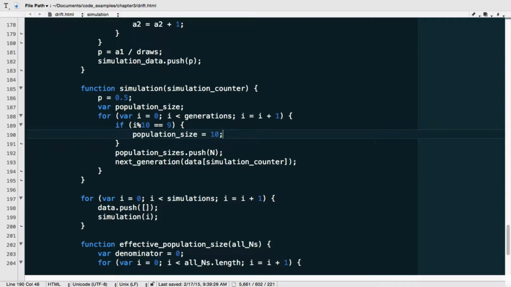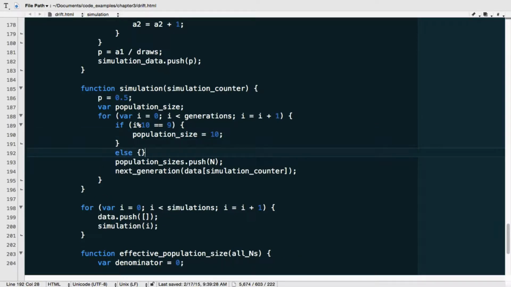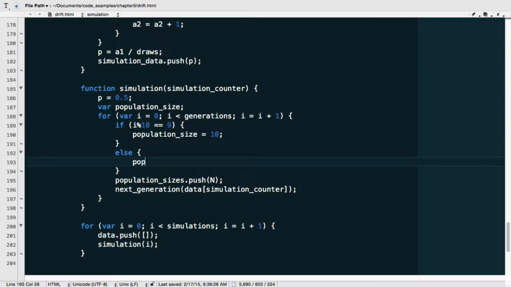This is our bottleneck. Else, set it to population size, well, whatever we have defined as the default population size, if you will, n. And again, I'll talk about this in a second. But in any case, population size is now set correctly, and so I actually want to push population size here to my population sizes array. And importantly, I want to now pass this population size as a parameter to the next generation function.